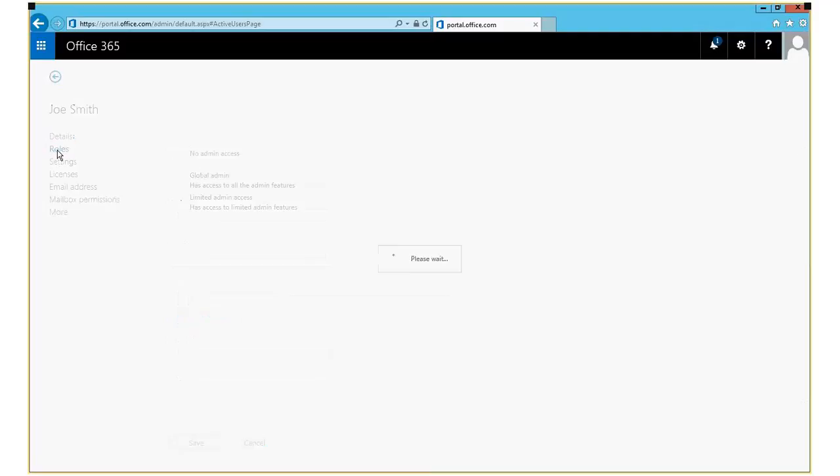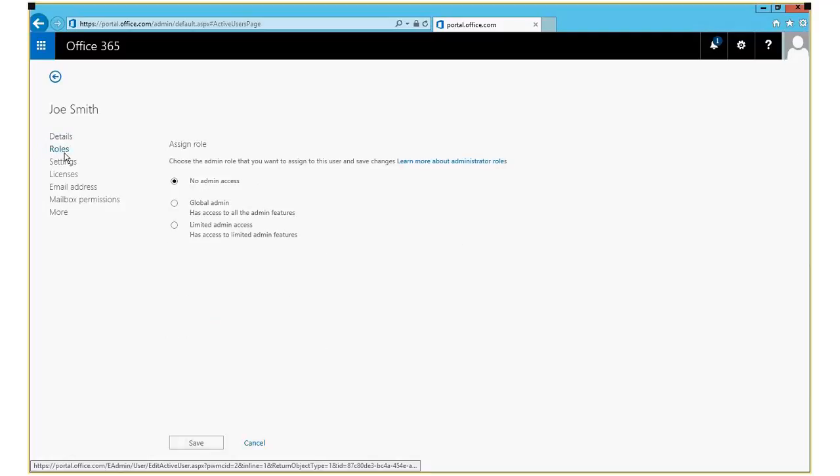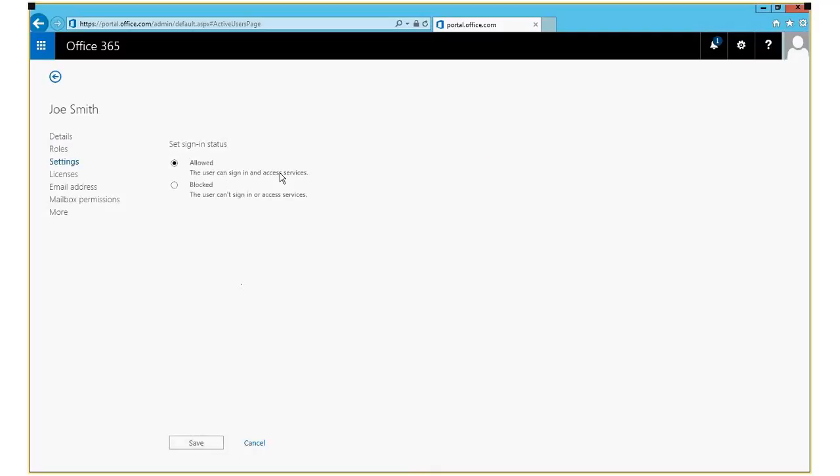Here's where you can go in and define the roles. So if you left-click over here on the left-hand side, you can define the roles of whether or not they have a specific global admin or limited admin, or you can change the roles as well. Under settings, you can see we're going to allow this person to actually sign in and access the services, or we're going to block the account as well.